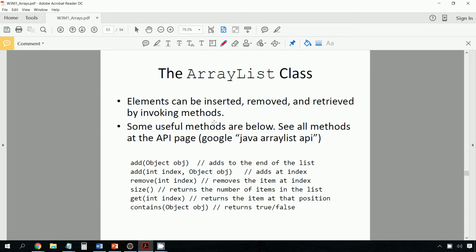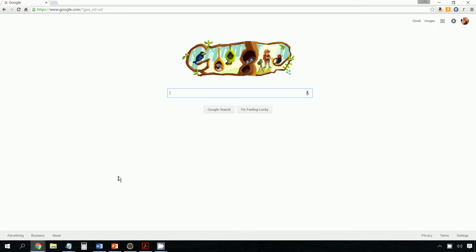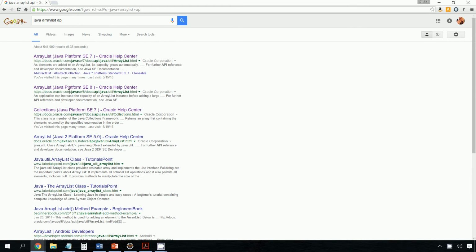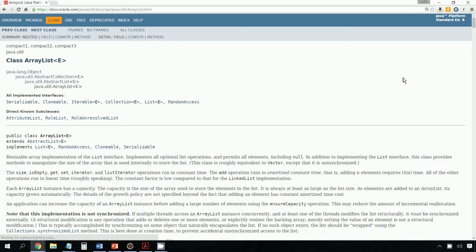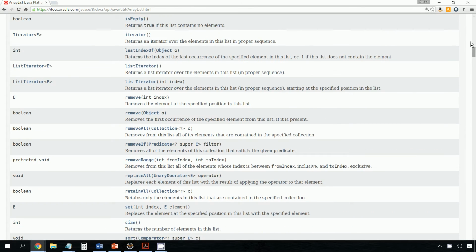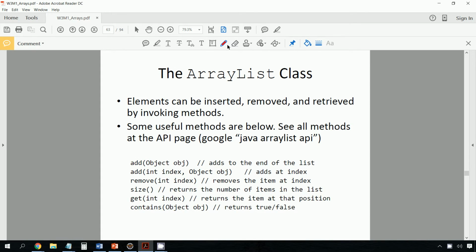So there are lots of methods in the ArrayList class. You can take a look at them on the API page. So again, if you just Google Java ArrayList API, you'll get the page. And you can see all of the methods that you have. There are lots of them, so you can take a look at all of them. But here are some of the ones that are probably the most helpful.